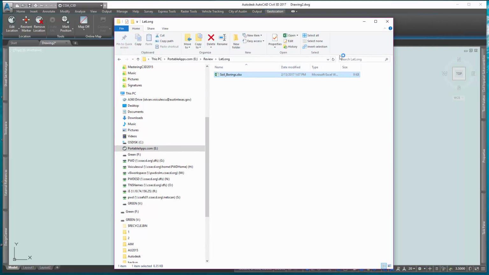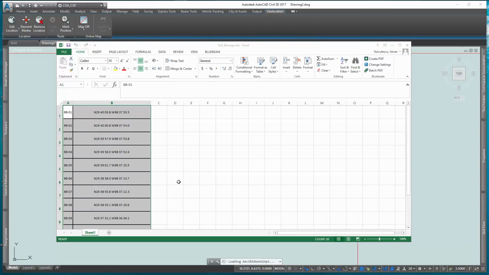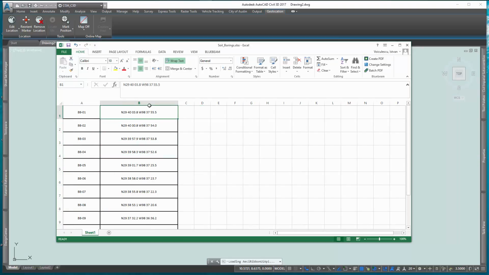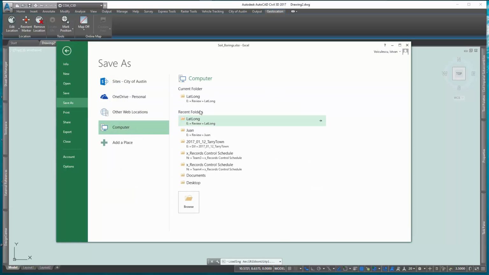I'm gonna open it, and in order for us to process the soil borings, we're gonna save the file as a CSV file, because it's the one we can add. We can make sure that we have the right comma delimited file that Civil3D requires. So right here you see that we have the soil borings at the lat longs for them.